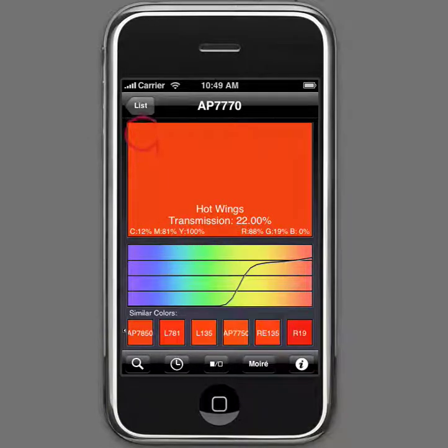In the detail view we also have a navigation bar, we have a detail area, and a toolbar with many of the icons looking the same as on the list view, but a couple of differences. The navigation bar has changed. Where we had the manufacturer name, we now have the code for the color that you're currently looking at, in this case Apollo 7770. And the manufacturer button has changed to a back button that will take you back to the list view that you were just at.